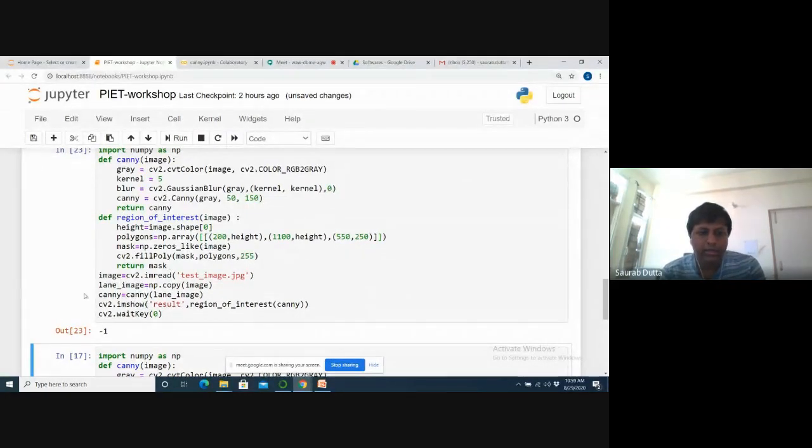And then image is equal to cv2.imread, that I have already read. Then I am showing the region of interest. What I am passing now, I am passing the Canny image in the region of interest function. So the Canny image which I have used, that I have passed in the region of interest. And what is my region of interest function, that I have already defined, that with the pixel values I have chalked out my region of interest.